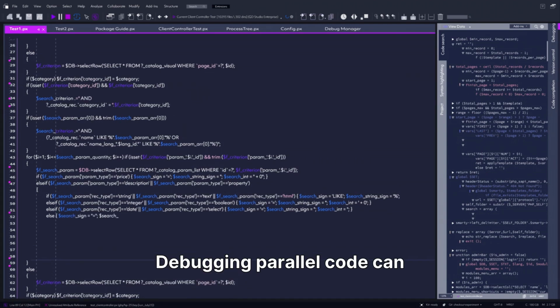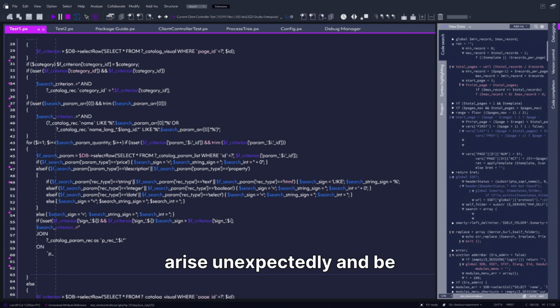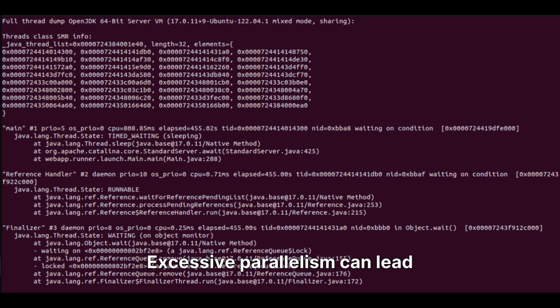Debugging parallel code can be significantly more complex than sequential code, as race conditions, deadlocks, and other concurrency issues may arise unexpectedly and be difficult to reproduce. Visual Studio's parallel debugging tools are invaluable here. Excessive parallelism can lead to thread starvation or contention, where threads spend more time waiting for resources than actually executing work, negatively affecting overall application performance. This highlights the importance of balancing task creation with available resources.